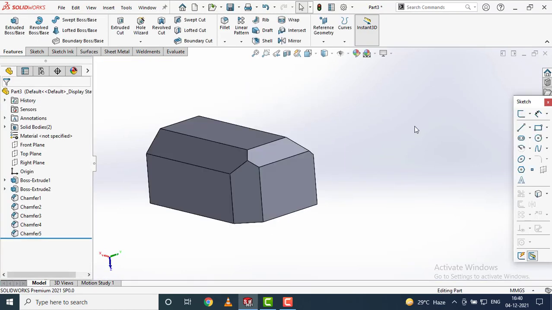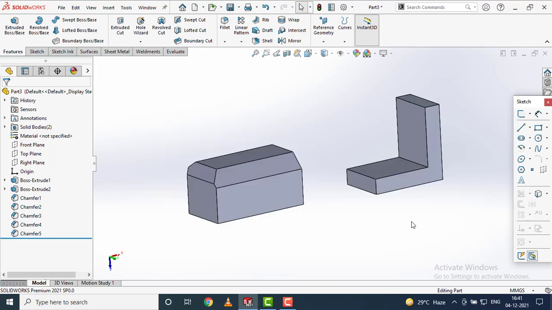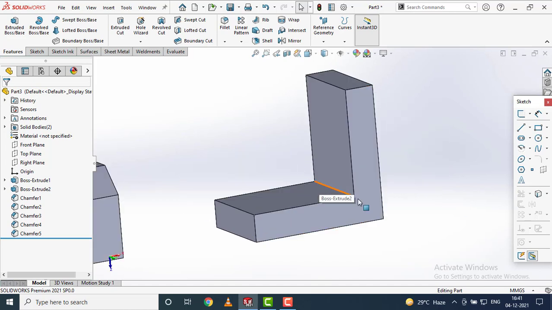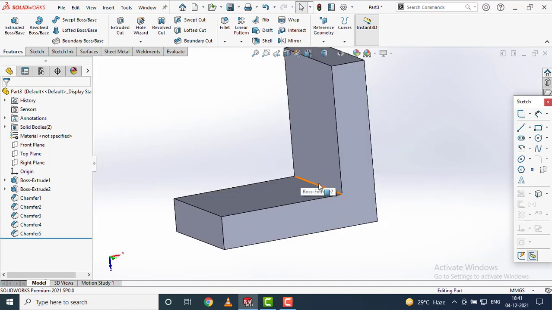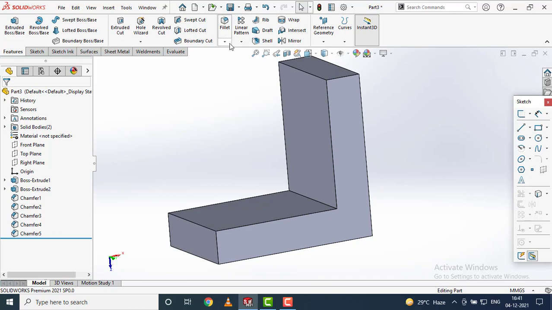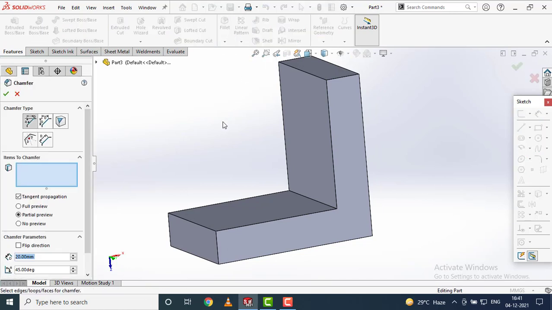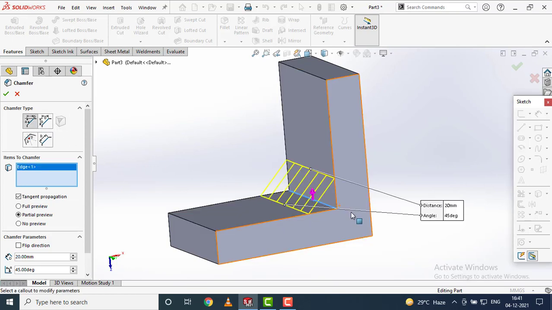Apart from cutting the sharp corner of the component, you can also add material to the component at the sharp corner. To make you understand, I have created one more solid body. We will try to add some material in that sharp corner. Just go to chamfers. Select one of the chamfers. Select this edge. Click OK.